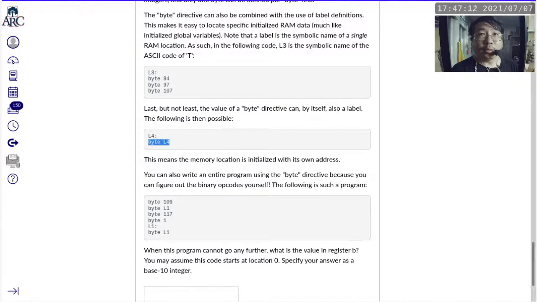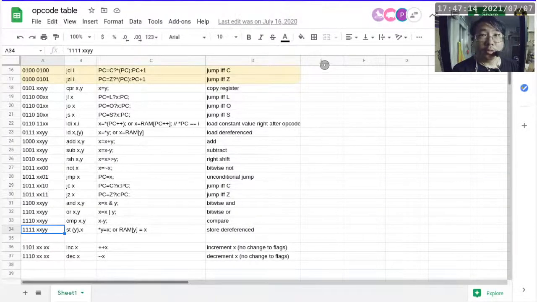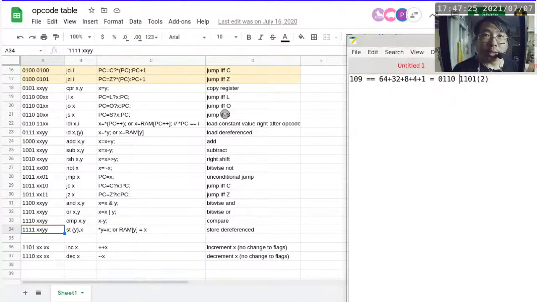So let's look up the opcode table, which is here. Now we look up column A and look for 0, 1, 1, 0, and then 1, 1, something, something. So we can see, okay, let me pull the other window in so you can actually see what I'm talking about.